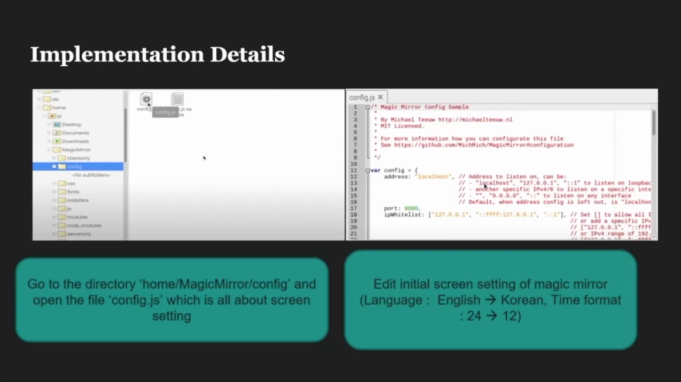We changed some of the parameters. First, we open File Manager to access the Magic Mirror folder, and there is a config folder, and then we open the config.js file, which is all about screen settings. In the config file, there are all the things that we can configure. First, we changed the language from English to Korean, and we changed the time format from military time to AM, PM.